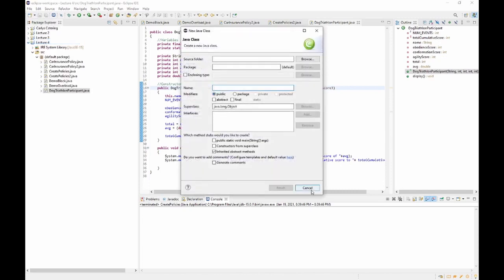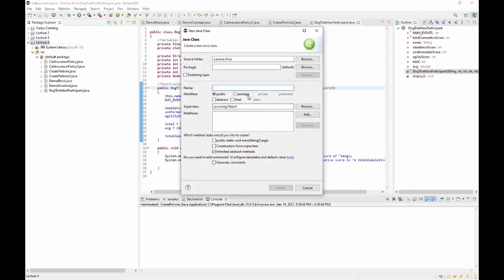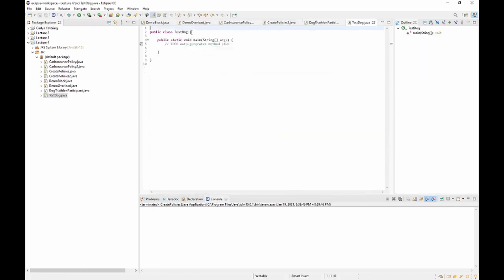Okay, new class. I'll put it in my lecture folder. New class. Let's call it TestDog. This is where I want my main, so let's go ahead and click on it and let it create it for us. Now, in this main, I'm going to create three different dogs.